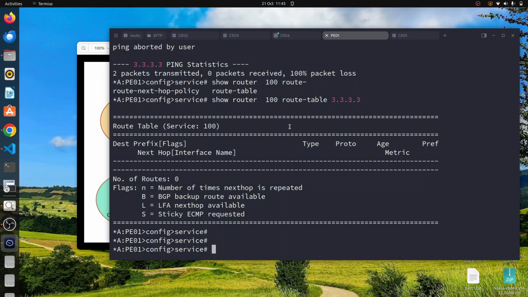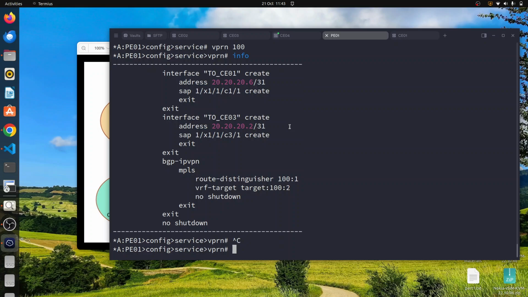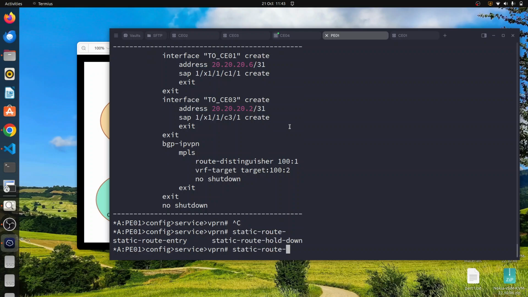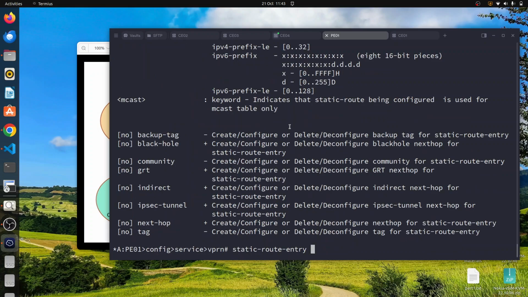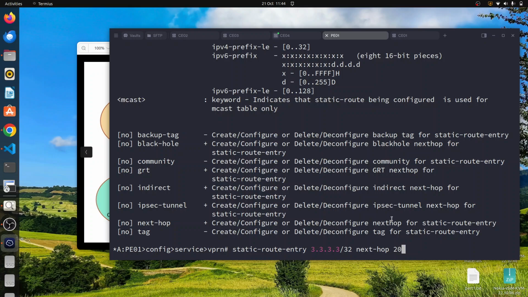For us to be able to configure static routes, we have to be in the VPRN configuration view, the hierarchy I mean. So it's VPRN 100 info. This is the configuration that we have for now. The command you use is static-route-entry, and then you enter the prefix that you want to reach, 3.3.3.3/32, and you need the next-hop command. The next hop should be the interface connecting the two, so it's 20.20.20.7. And then we need no shutdown.